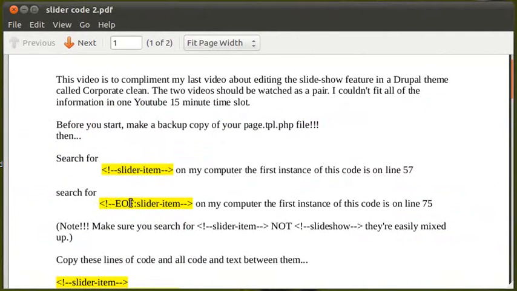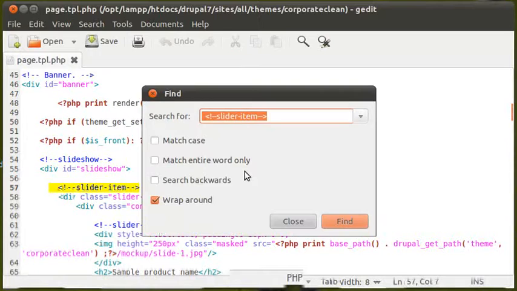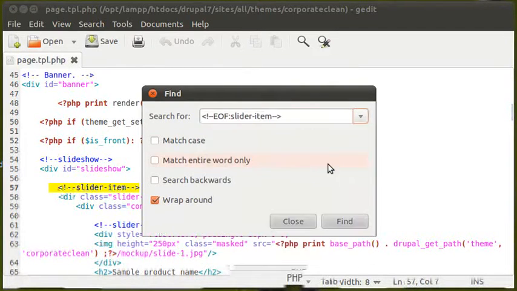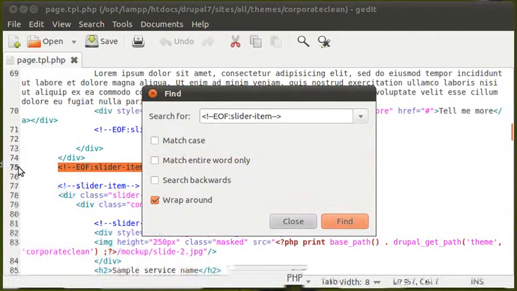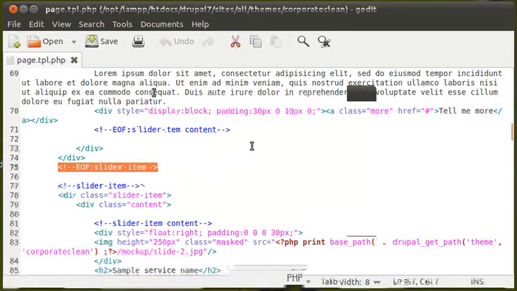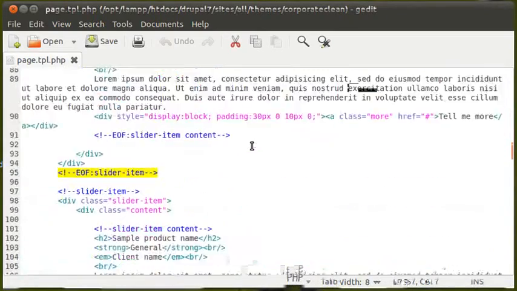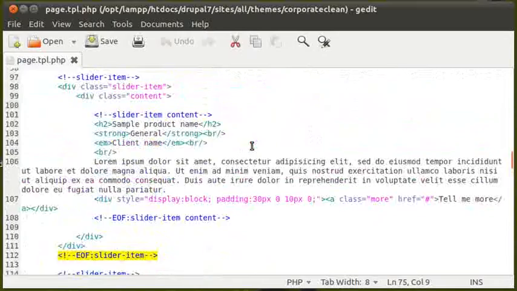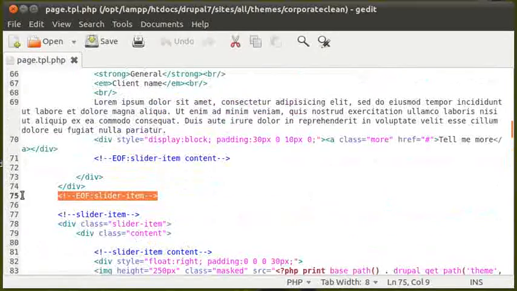Now, we want to look for EOF slider item. The EOF means end of file. So, let's search for that one. On my computer it was on line 75. So we'll have a look. Search again. This time we're looking for EOF slider item. There we go, 75. That's the first one. There are 4 of these, but we want the first one to start with. On mine it's line 75.